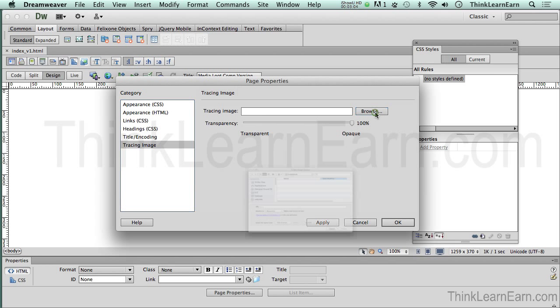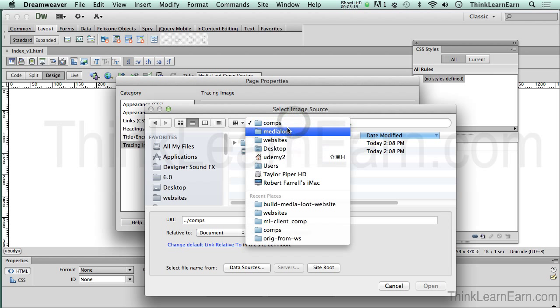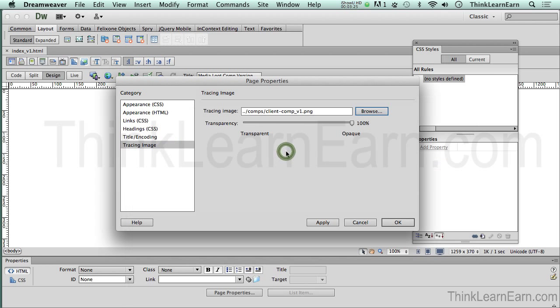So we're going to browse to our tracing image. So select image source, and based on these choices, we intelligently put it in a folder called comps. Well, it makes sense to me. I didn't just put it in a folder someplace on my computer. I made sure it was part of this media root folder, which we site defined as my root folder. So I'm going to double click here and bring this in.